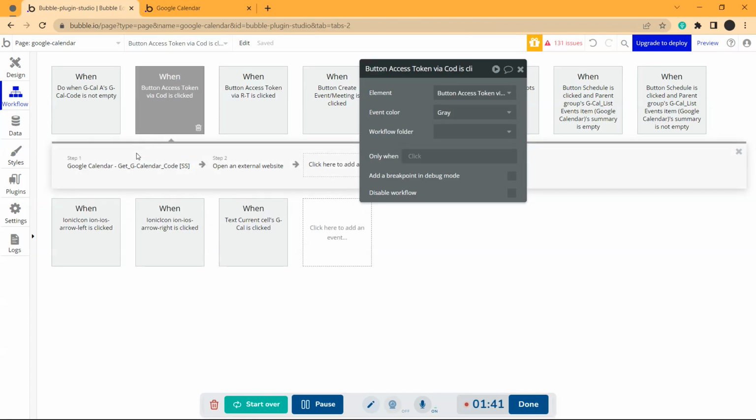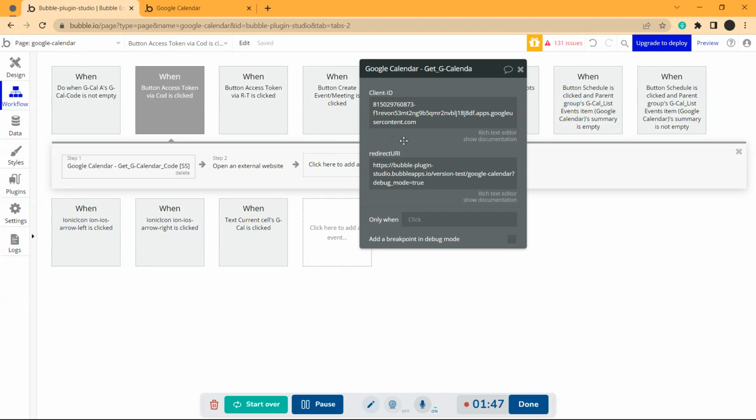First, we'll check via code. This is the API called get calendar code. Before creating an access token, we need to get the authorization code. For that, this API called get gcal code needs the client ID and the redirect URI. Both of them will be available in the Google Console project. While creating the Google Console project, you will get the client ID, and you have to register the redirect URI based on the app URL that you are using.